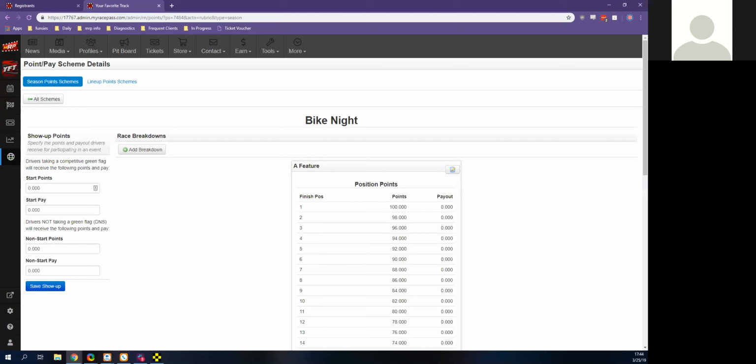I have a question here for setting up heats with different points. Can you be a little bit more specific as to, do you mean that you have different classes with heats with different points, or you want the same class to have different heats have different points?